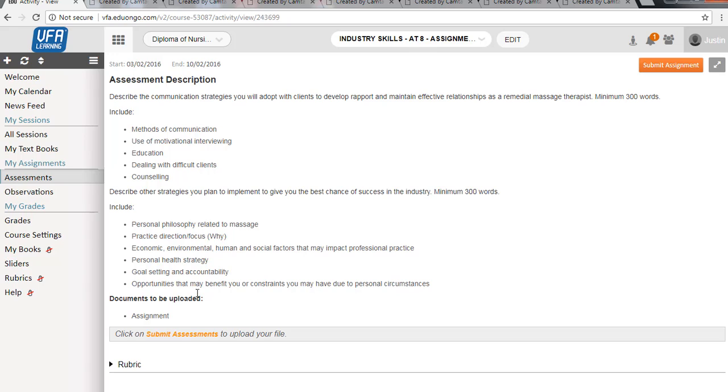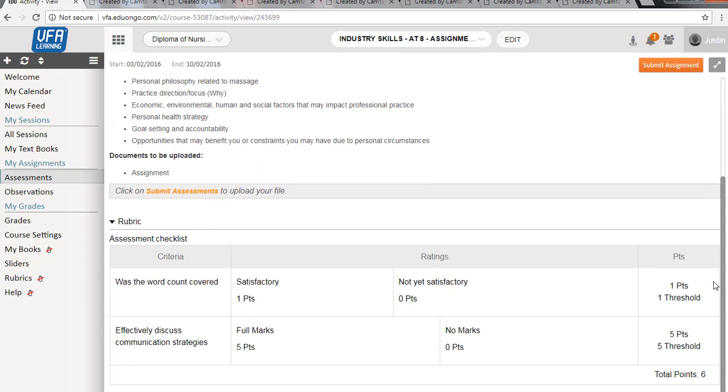You've got the assignment there, their ability to upload it, then a rubric if you click on the bottom of this page, which is what their trainer and assessor is going to be looking for. And again, the trainer gets to click satisfactory, which you can't see from the student's view, once they've done the assignment, to make sure they've covered it all off properly.